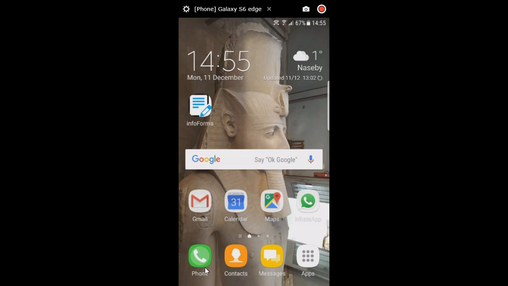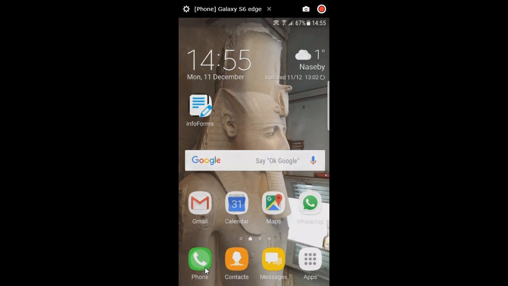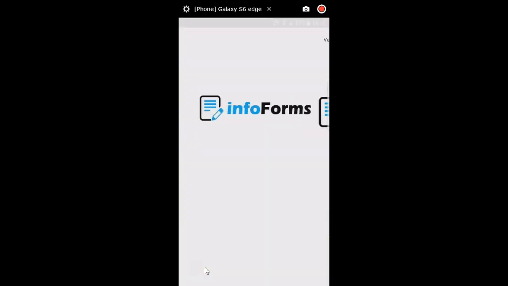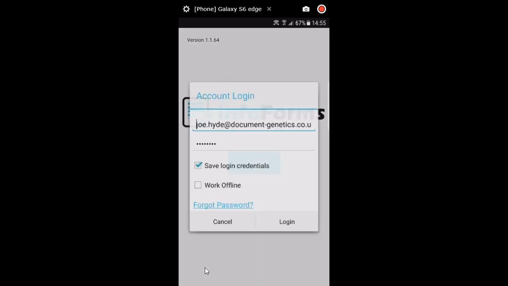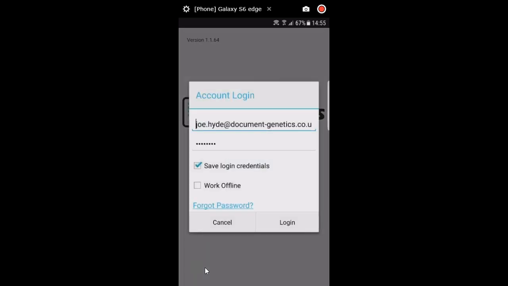During the next few minutes, we'll show how we can collect information on an Android device and fill in an engineer's check sheet out on the road. So the first thing we do is log on with our infoForms app. Each user requires a password and logon details.